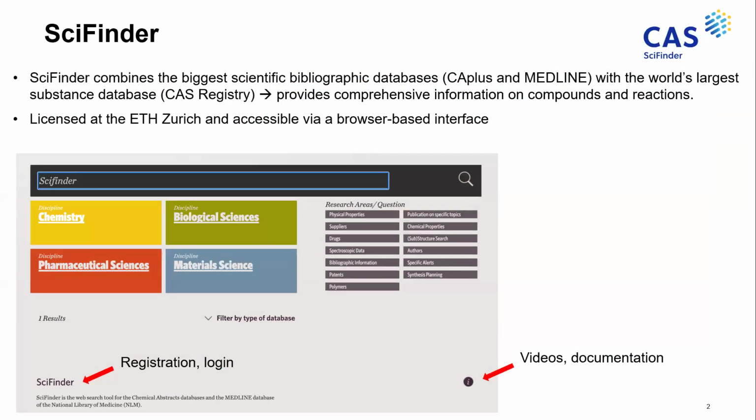For those of you who don't know SciFinder, it's a very nice tool to search for literature. It combines the biggest scientific bibliographic databases like Chemical Abstracts Plus and Medline with the world's largest substance database, the CAS Registry. So you can search for information on compounds and reactions, but not only in chemistry, you can also search in the biology and biomedical literature. We are licensing this tool at ETH Zurich.